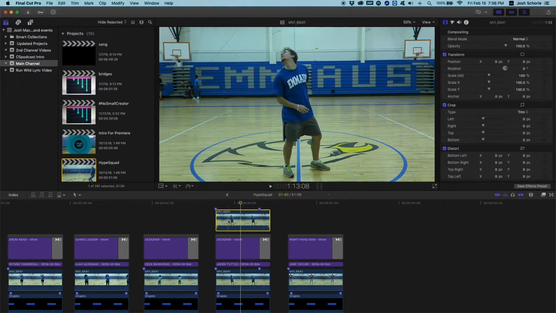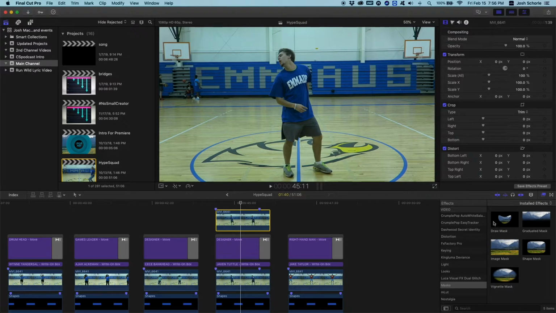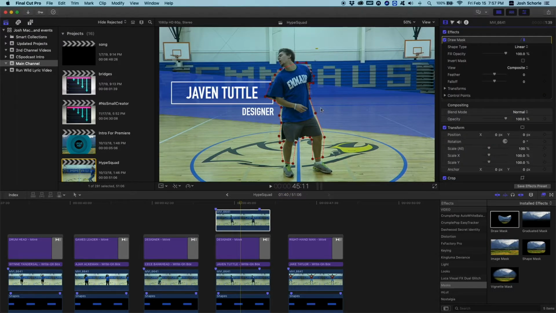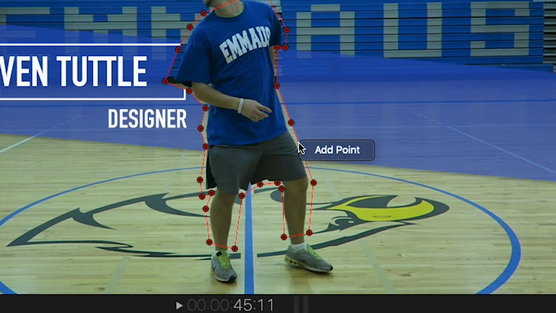So for starters, I just need to come find my mask tool over in the effects under masks and then hit draw mask, drag that on top of our video clip, and now we can just draw a real basic shape here. Then I could fine tune it, but if for whatever reason I decide, man, I sure wish I had another dot around here, I can just right click and add a point right there. What?